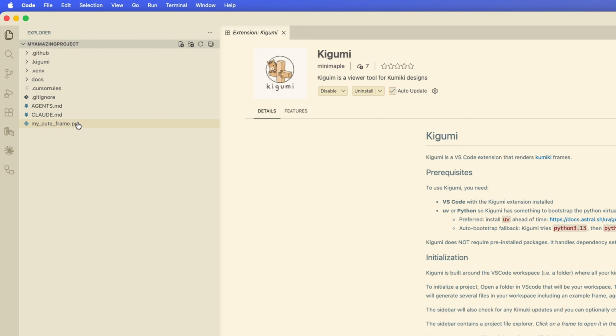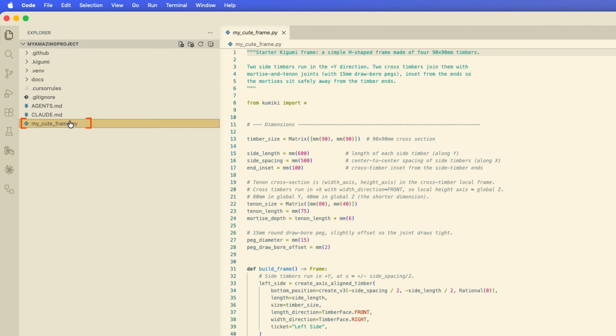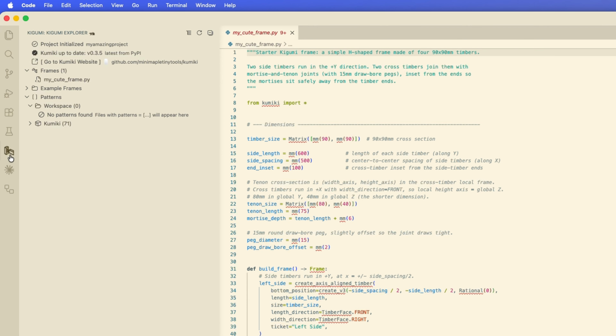The Initialize Project button will create several required files in your project workspace, as well as an example design to help you get started. Once you've initialized your project, inside of the Kigumi sidebar, you can browse your Kumiki designs, also known as frames, as well as examples, also known as patterns, that ship with Kumiki. Let's open up the example frame that got created for us. This will launch the Kigumi viewer.